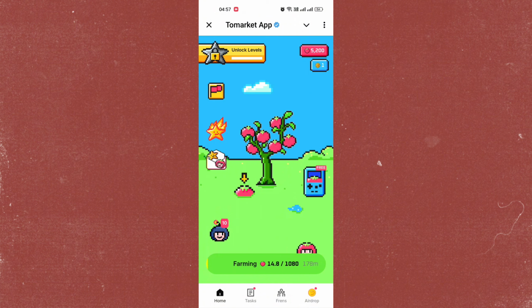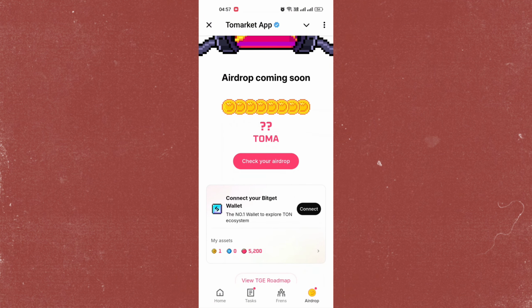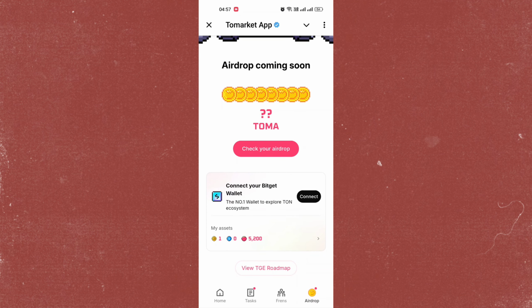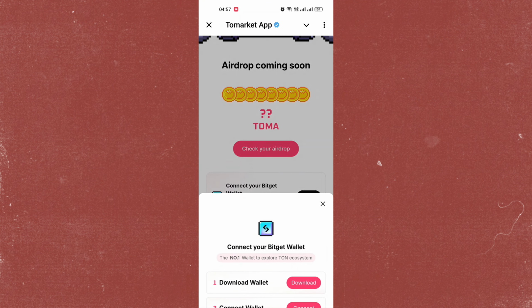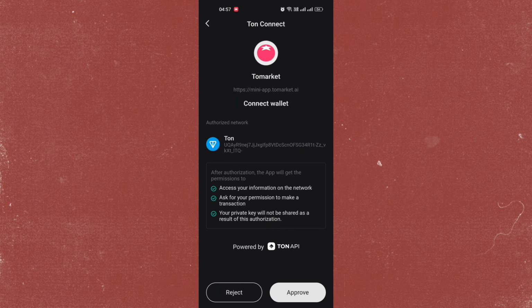Once you're in here, you just go to airdrop at the very bottom. After that, you'll be redirected here, so just scroll down and you can see connect your Bitget wallet. So tap on that one to connect your wallet. So tap on connect and just tap on approve.